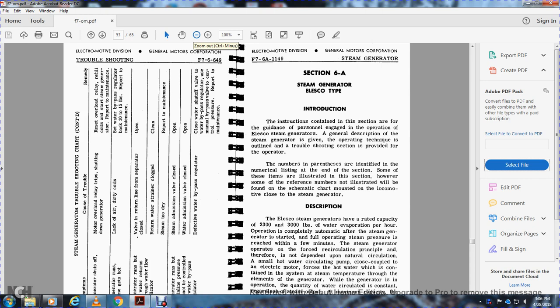The parts are typically identified with a numerical listing, and in this section some of these items are illustrated. However, some of the reference numbers are not illustrated and will be found in the schematic part mounted on the locomotive close to the steam generator.